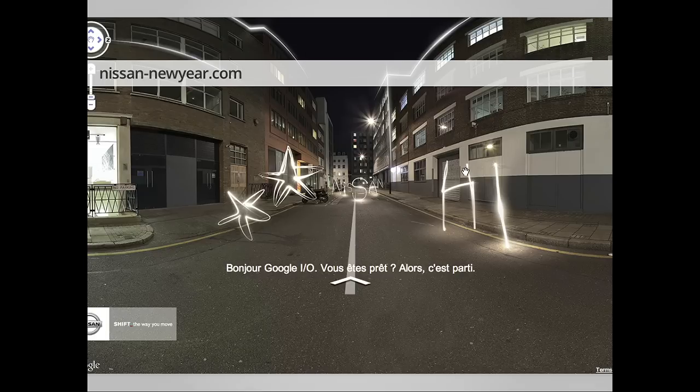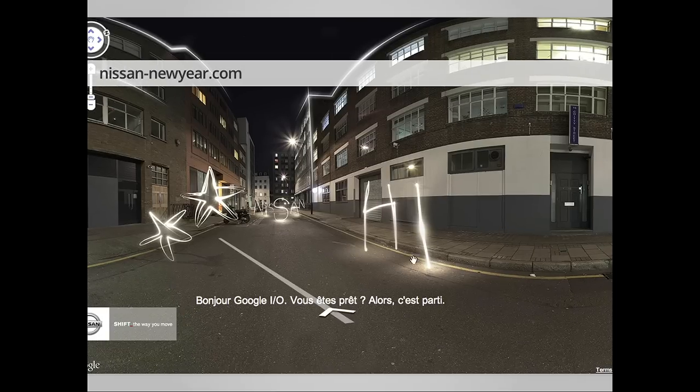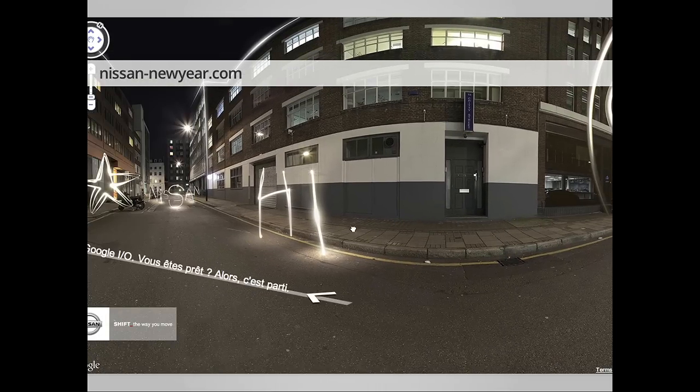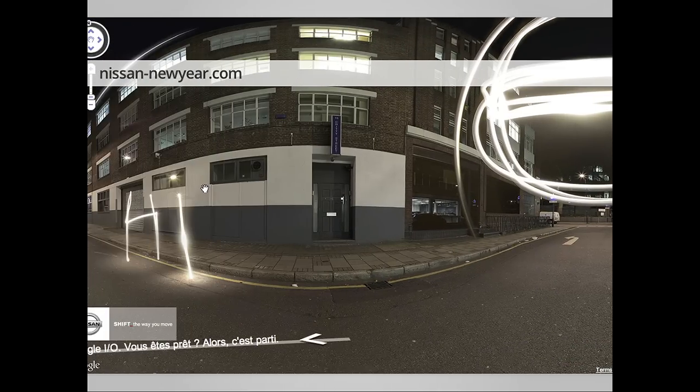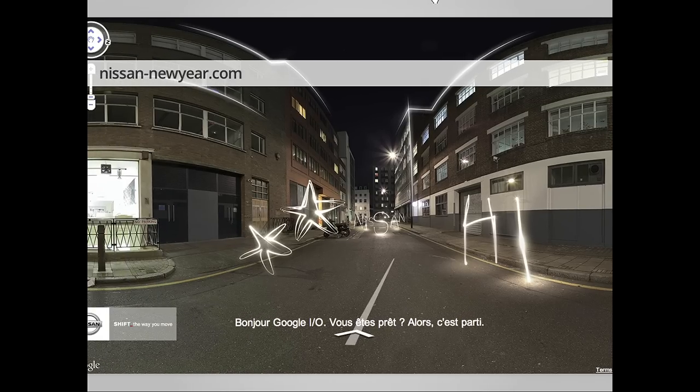And here's one the same agency did for Nissan, and they did this other pretty cool effect where they did a long exposure so they could write with lights on a stick.